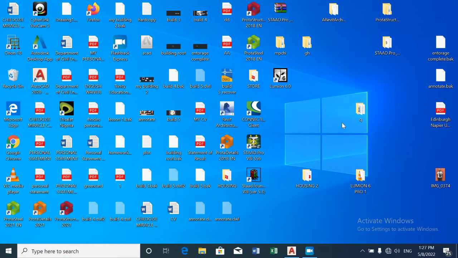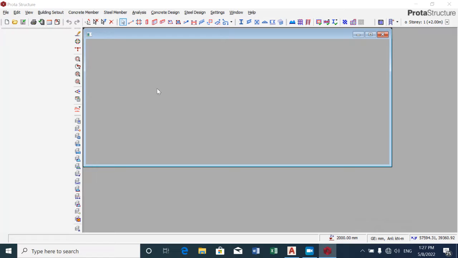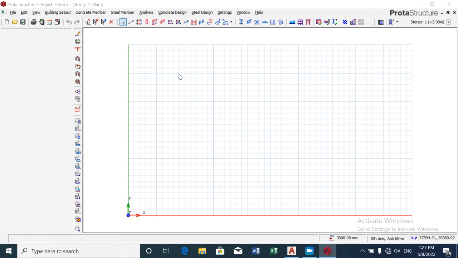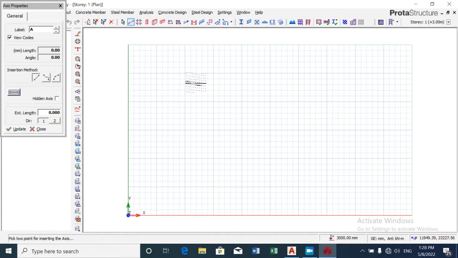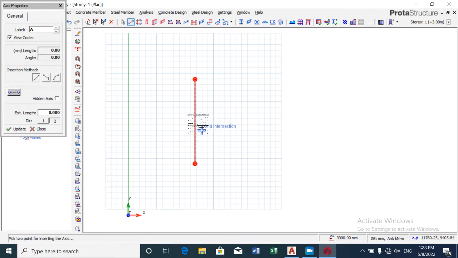Now while waiting for Prota Structure to load, this is the plan. This is the page that is always going to open up once your Prota Structure has finished loading. Now the first thing I do most times when I start, I click on axis. Click on axis, it loads. You can see how to generate your axis. I hold my control to get a straight line. I click again, the axis is generated.